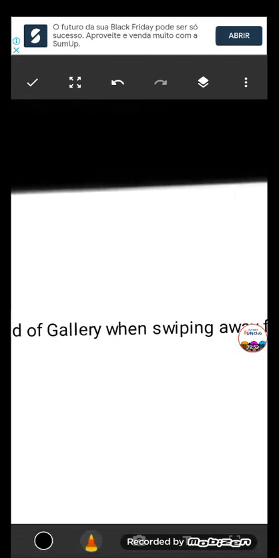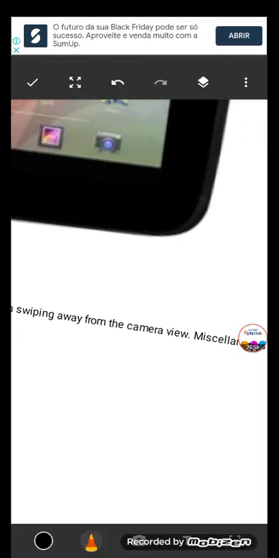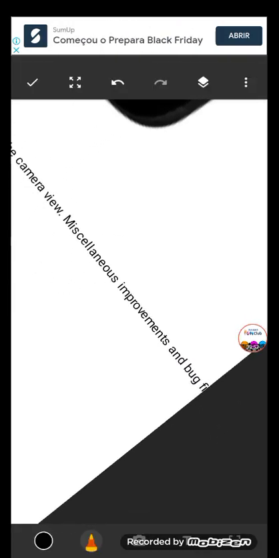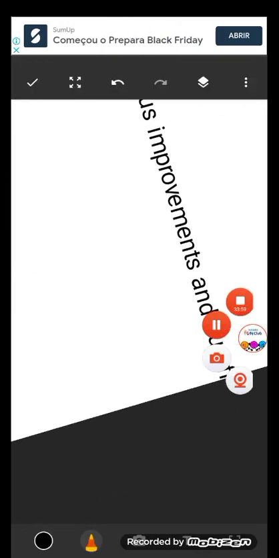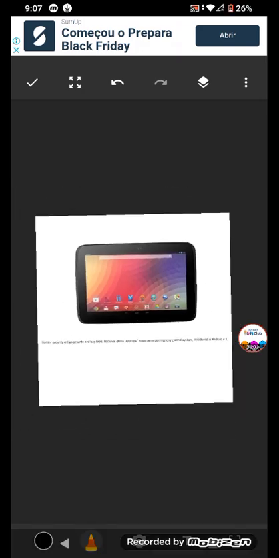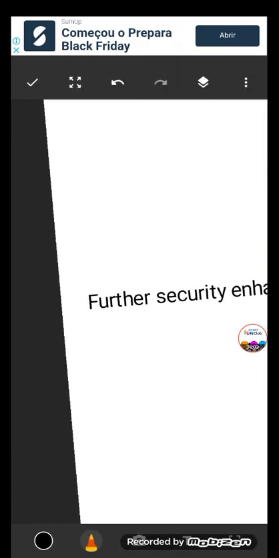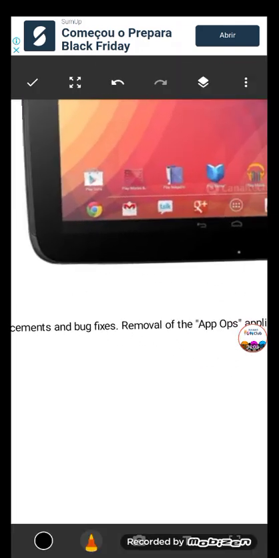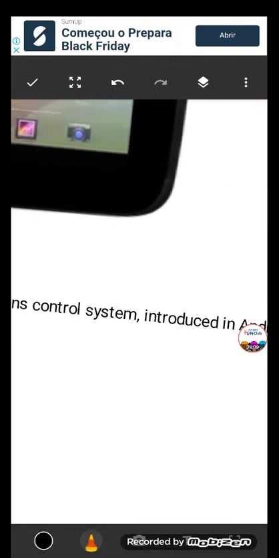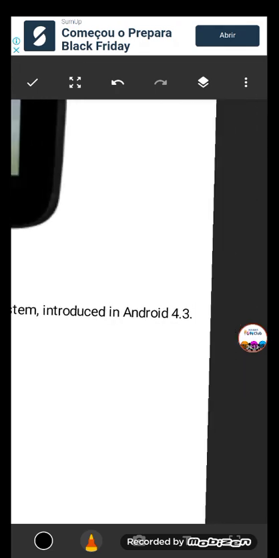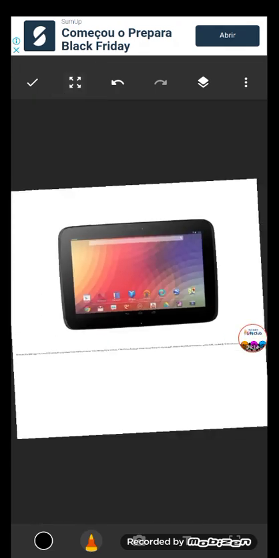KitKat, December 5, posted better application compatibility for the experimental Android Runtime, ART. The Camera application now loads Google Plus photos instead of Gallery when swiping away from the camera view. Stability improvements and bug fixes. December 9, 2013, KitKat posted further security enhancements and bug fixes.